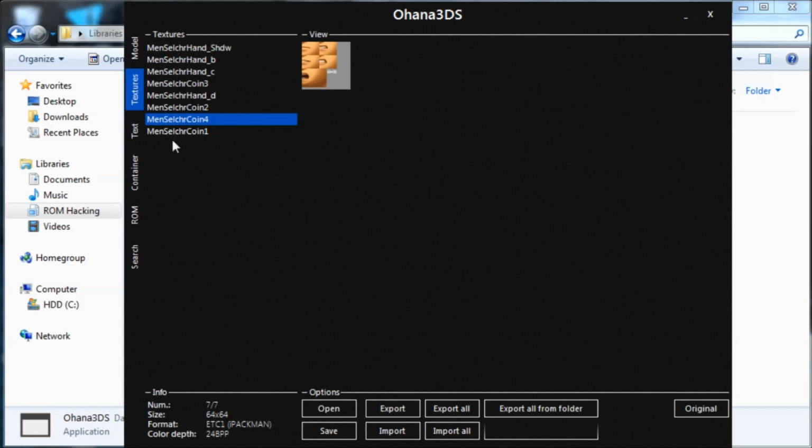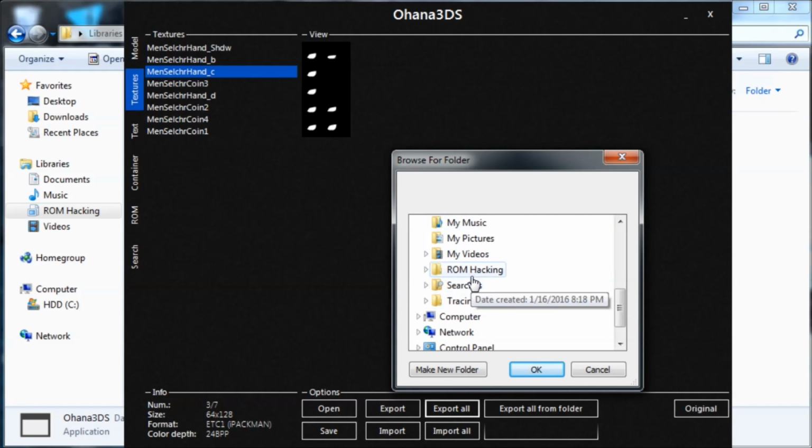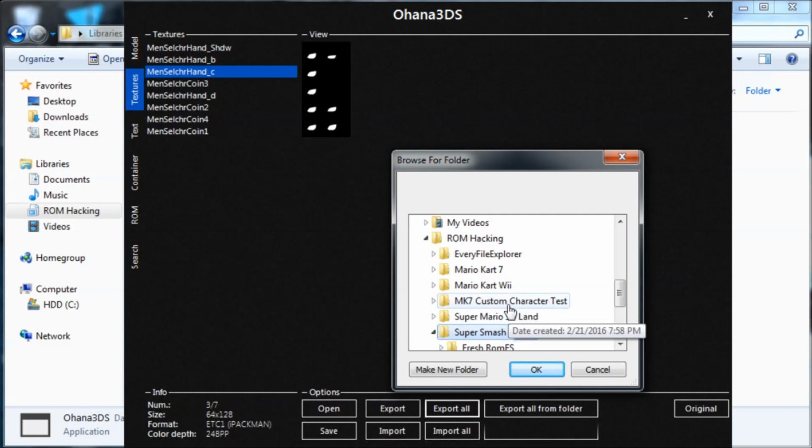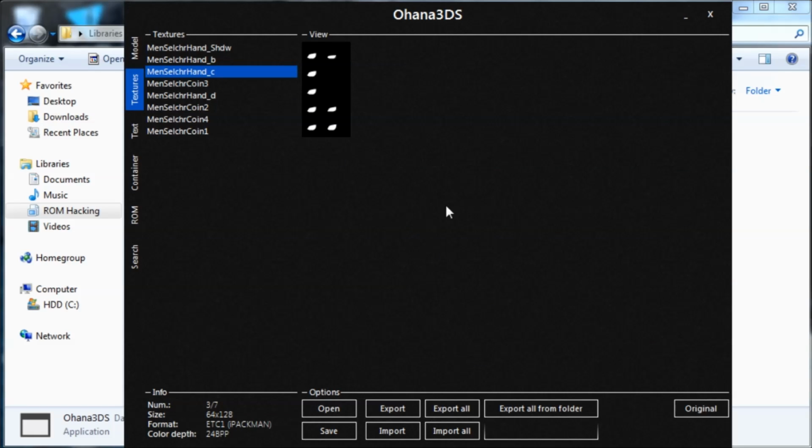Whenever I click on this last one, it always freezes, so I'm not going to click on that one. What you can do now is edit the ones that you want by exporting them. So I'm going to do this export all button, and I'm going to find a folder. I'm going to create a new folder in here, and I'm just going to call it link. Then it'll export all of these files into there.